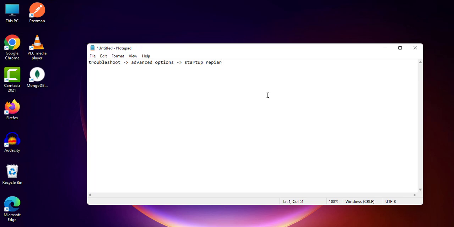And you can also boot into the safe mode. To do that, again you need to go to advanced startup options like I previously said. Then choose troubleshoot and advanced options, and this time you have to go to startup settings, and finally you have to click restart. After your PC restarts, press 4 key or F4 to boot into the safe mode.